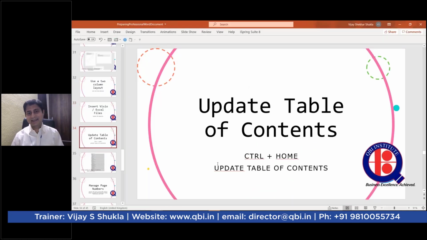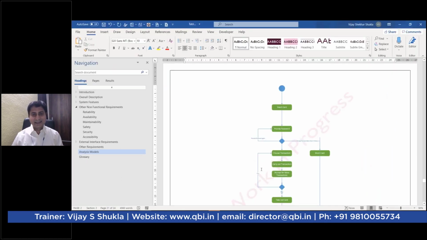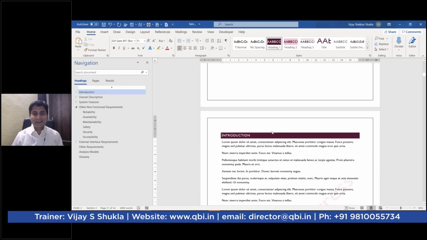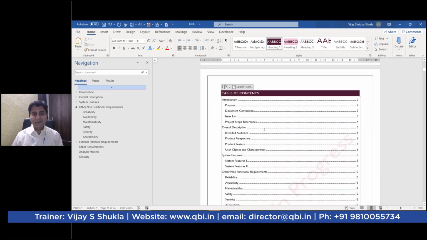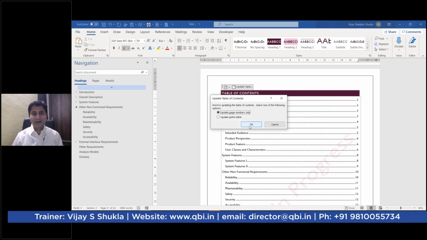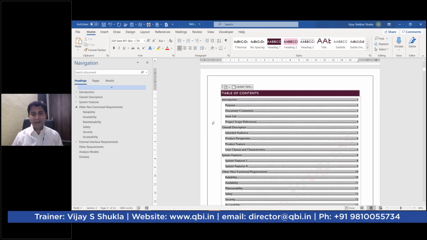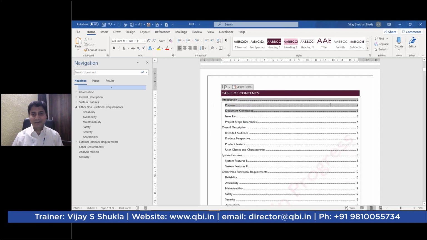Update table of contents. Now again, we have done so many changes to our requirement document. Time to time, we need to update the table of contents. It gives us good reassurance also. We go to heading, Table of Contents, Update Table, Update entire table. A few things will happen this time. I will show that to you.